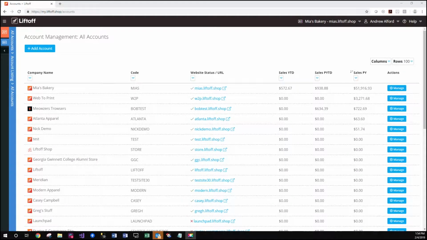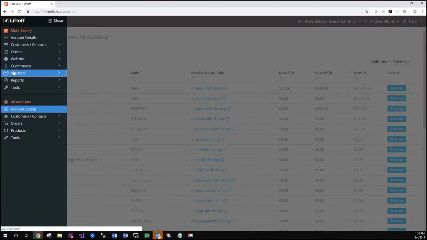In today's tutorial, we're going to show you how to create a link between Liftoff and one of your suppliers using the Promo Standards 1.0 purchase order component. First, sign into your Liftoff admin dashboard and select Products, and then select Vendors from the menu.